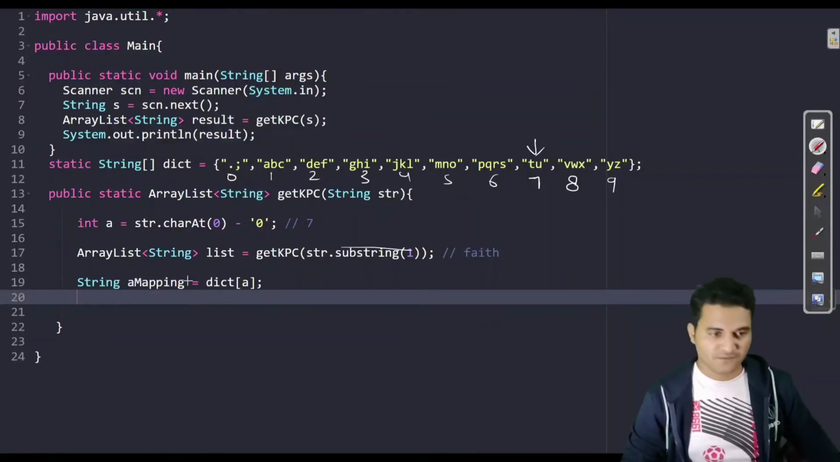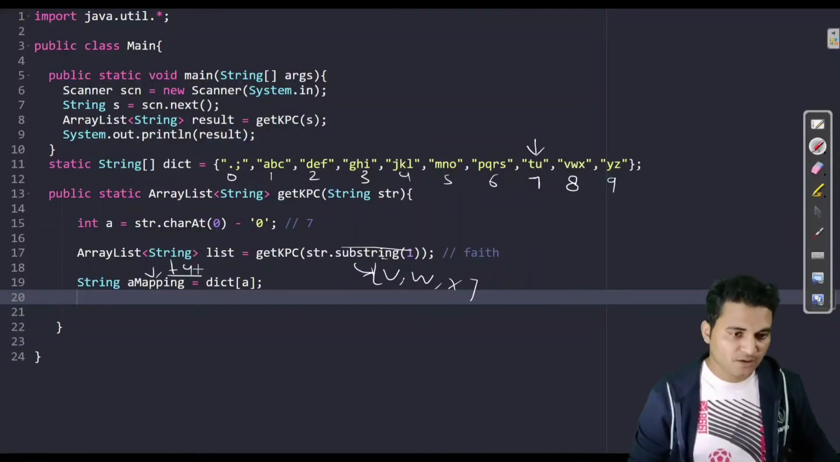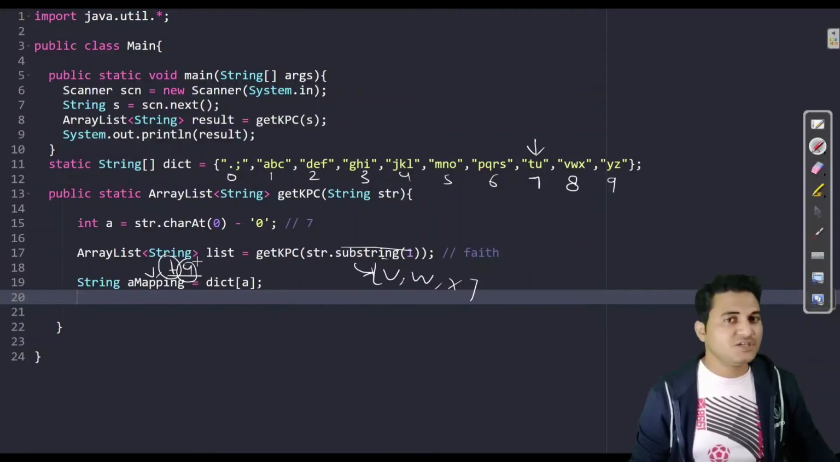Now what you have? Into your A mapping, you have T and U. And into this you have V, W, X as an array list. Fine, because this is returning you the array list, but here you have a string. So now what you have to do? You have to multiply this with this, T with X, and then the same goes for the others, and store each result into an array list. So that would be your answer.